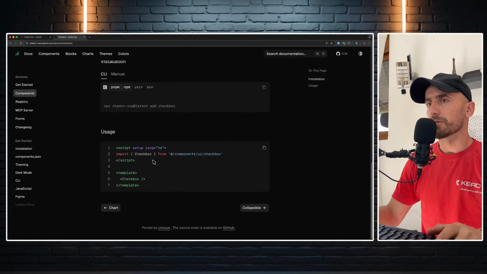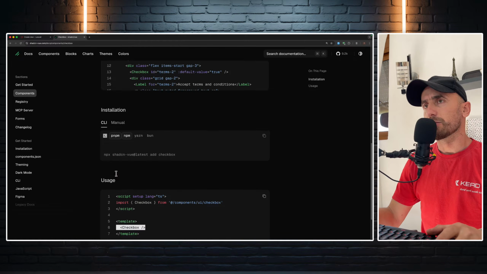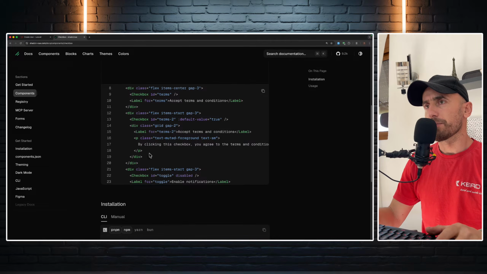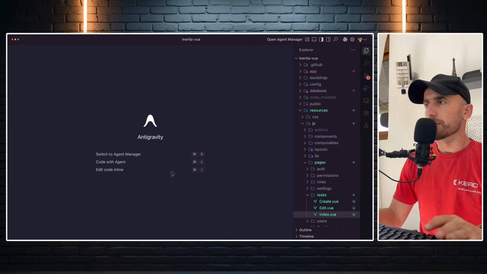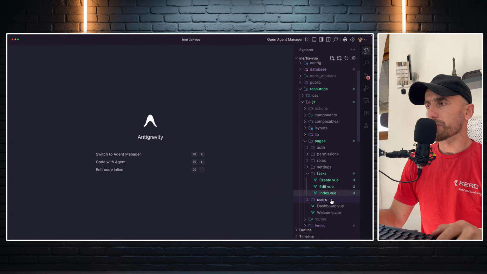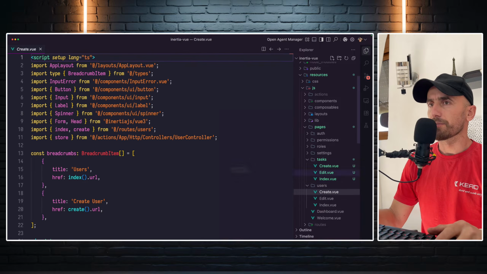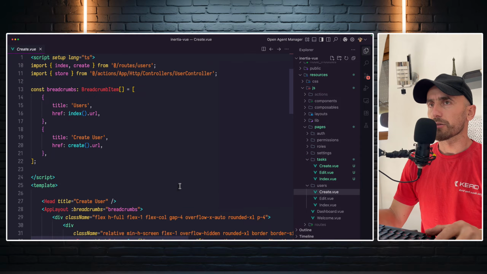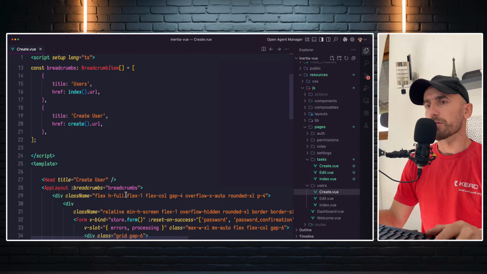And next we can use that like this. So import and use, or full we have here. So add a checkbox and then a grid, a label, and something like this. So let's come here and go to users, create first. And we need to import the checkbox. Also we need the roles, all the roles.